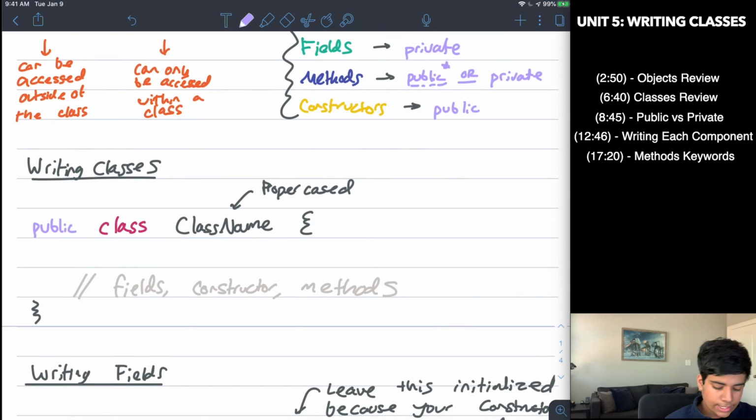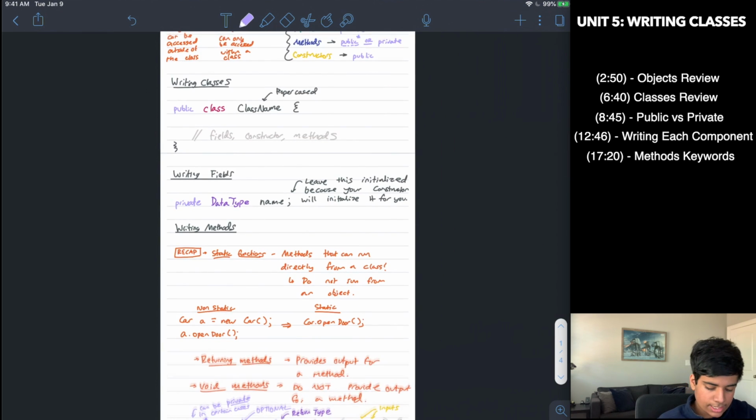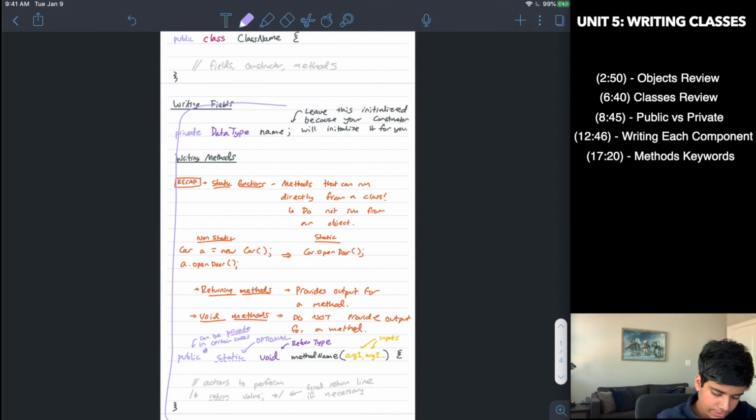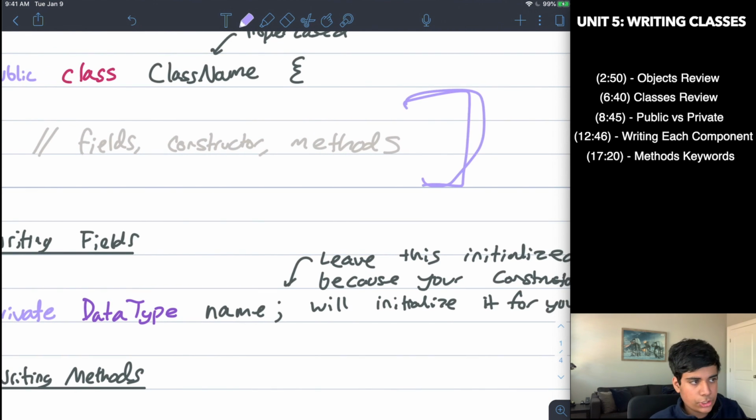Then we talked about writing classes, how you have to use the proper cased name as convention, and you use public class as your keywords to write a class. Then you have writing fields. Now remember, all of these things that I talked about, writing fields, writing methods, writing constructors, are written inside of the class. Writing your fields, your constructors, and your methods are written inside of the class.